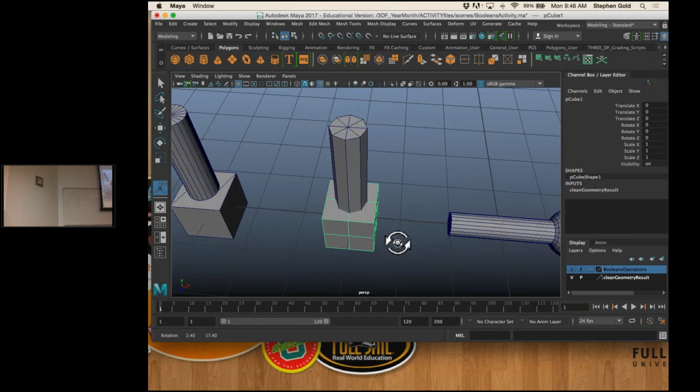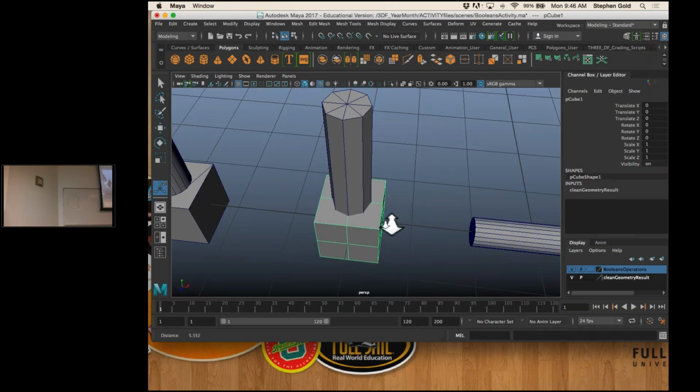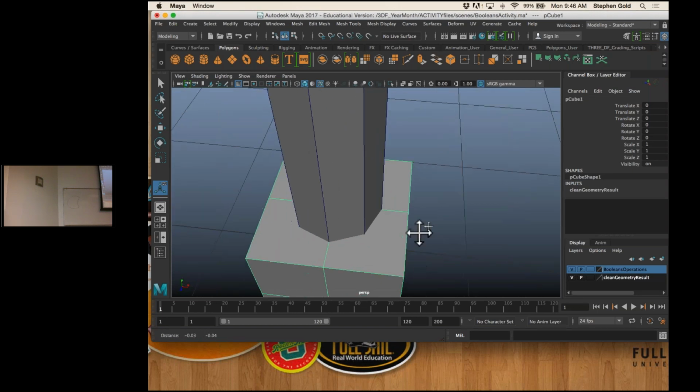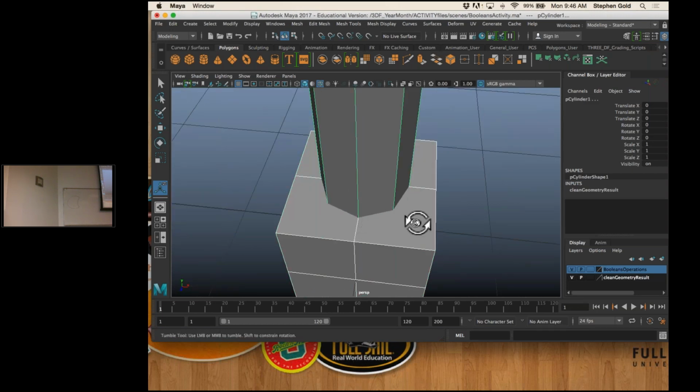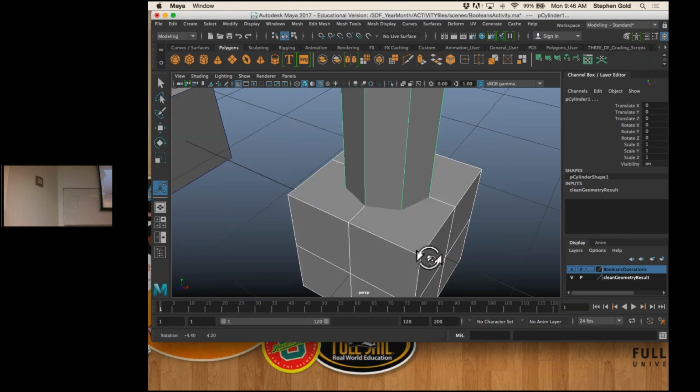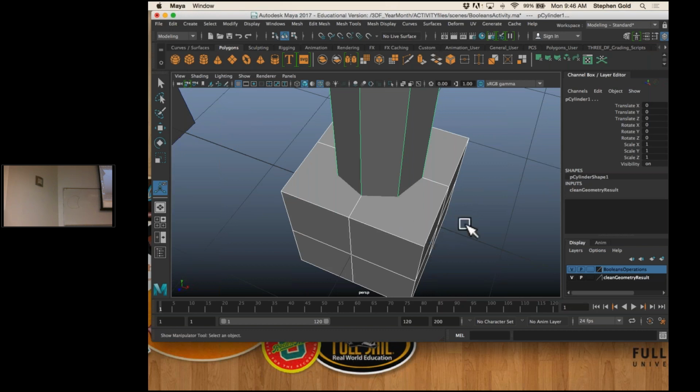Now, here's a neater, cleaner way to use that Boolean union operation. So I need to connect these two things together. And I can see that these edges are going to connect, these edges are going to connect, but this edge doesn't have a buddy. Well, this edge doesn't really have a buddy either, so I could probably connect those to each other.